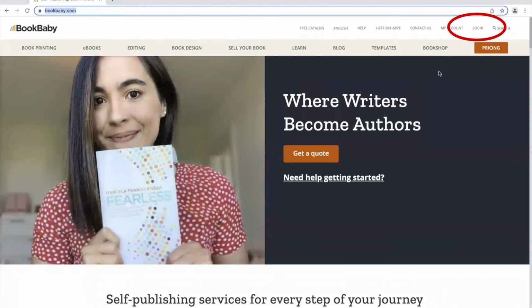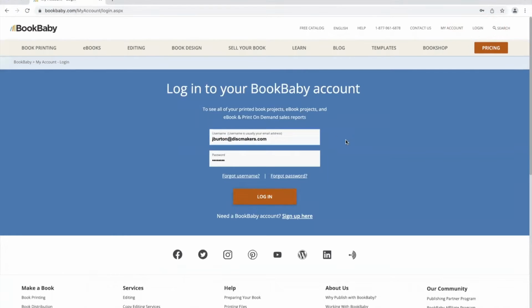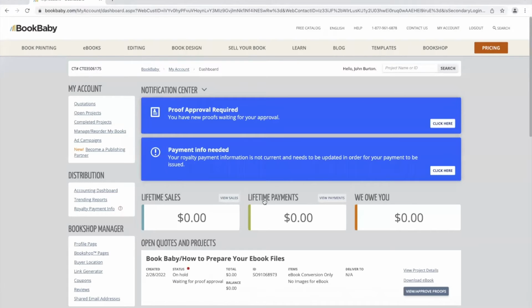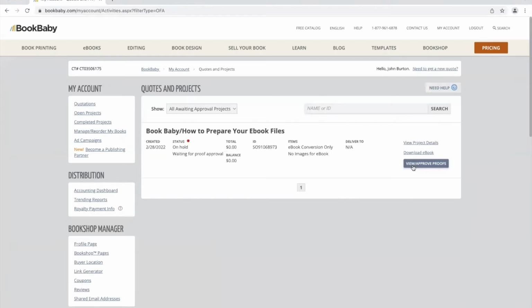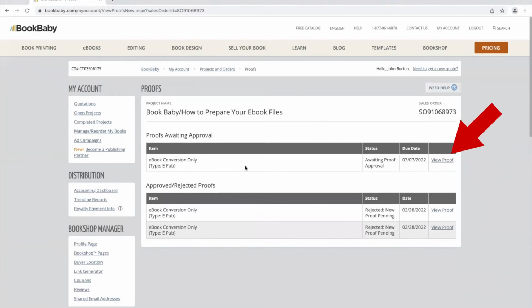Start by going to bookbaby.com and clicking the login button in the upper right-hand corner. In the Notification Center, you can see that you have a proof waiting your approval. Click that notification to take you to your proof. Click View Approve Proofs, then select the proof that needs attention under the Proofs Awaiting Approval section.